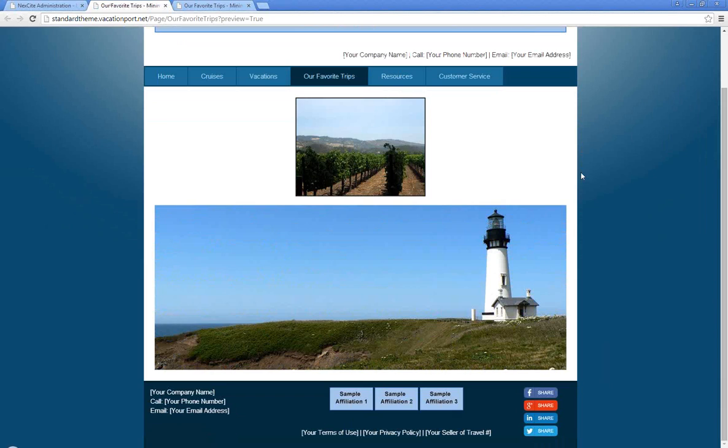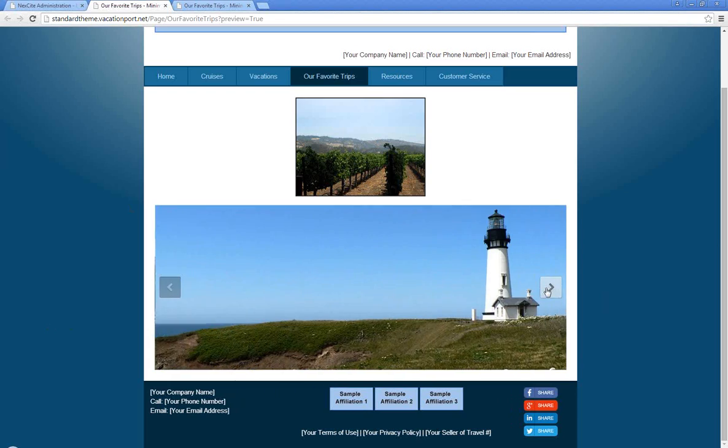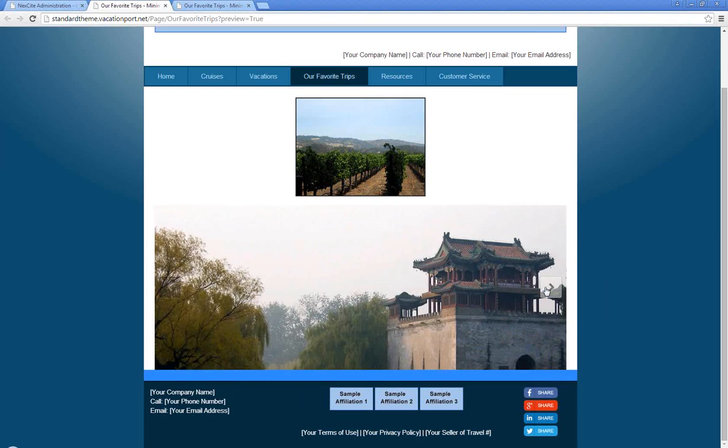All right, so that looks pretty good. You can see because they're the exact same size, you don't end up with any weird white spaces around it. And then you can also see if I hover over it, it gives me the navigation arrows if I wanted to skip forward for any reason.